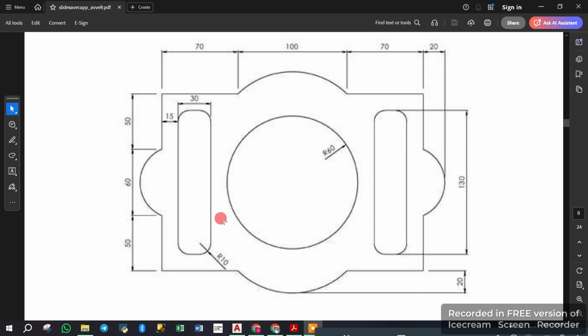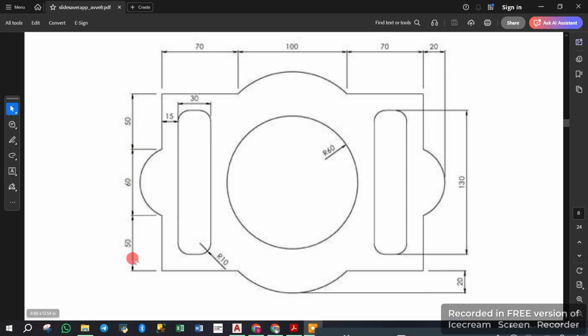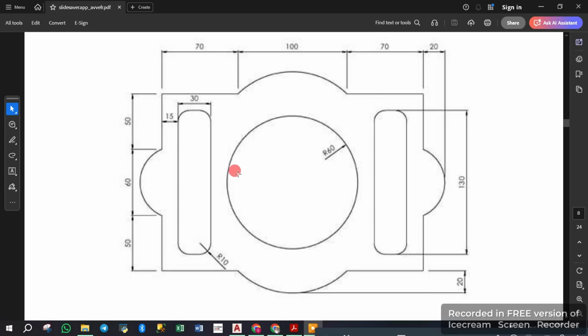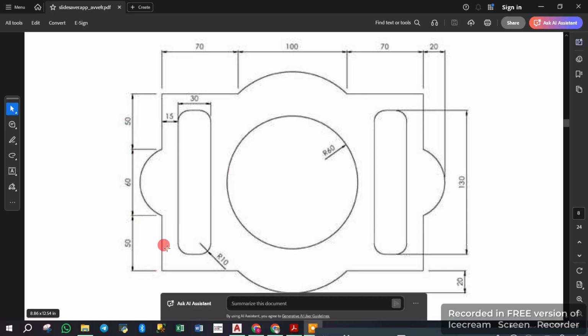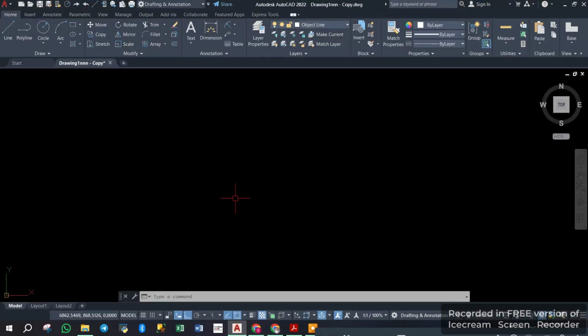So let us draw this one. The first thing you are going to do, just my way, different people will have their own style of where they will start, but let us start from here. Let us create the external outline, the rectangle. So 50, 50, 60, which means 160. So let us draw a line, ortho on.